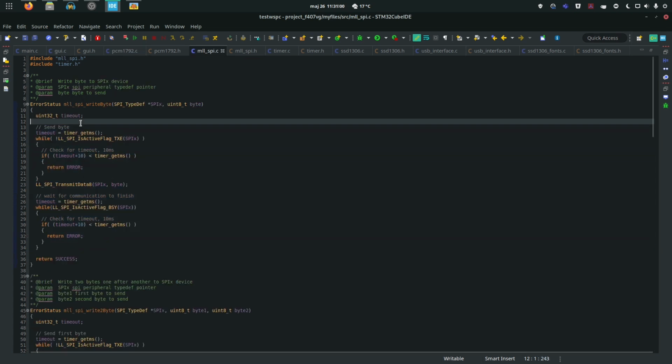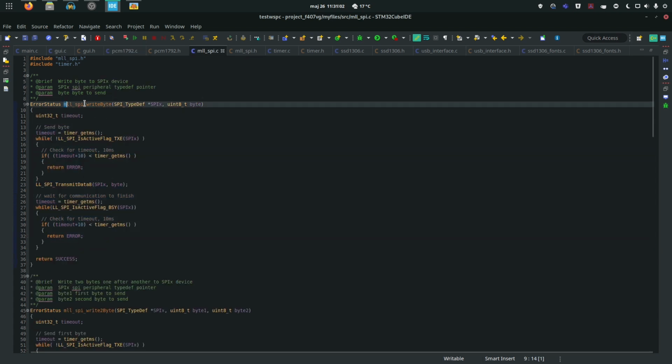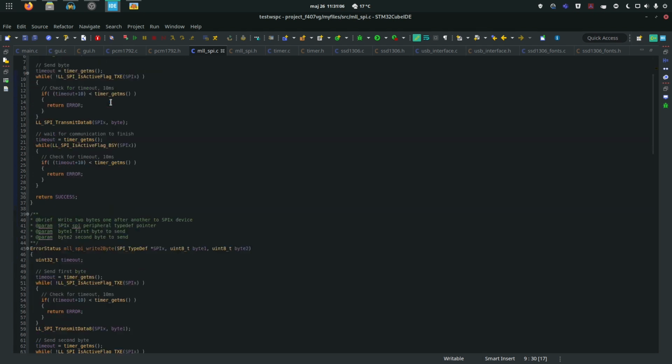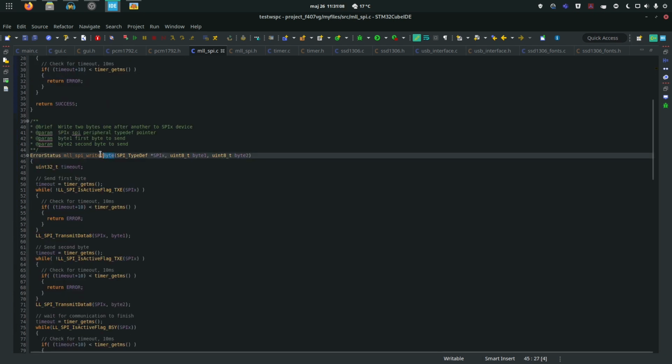So let's go into low level, this one. So I have a low level write byte. This just writes 1 byte to the SPI bus. I have a write 2 byte, which could be write register, another name. That's because it sends 2 bytes one after another. So you can imagine this being the device register address and this being the data going into this device address. So it's similar to the HAL implementation.